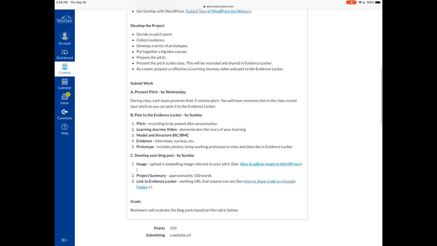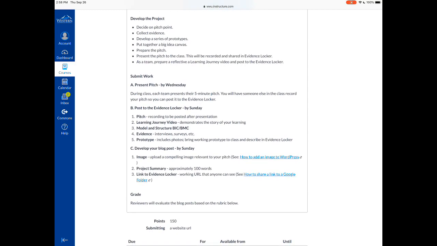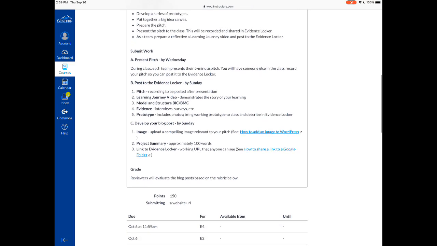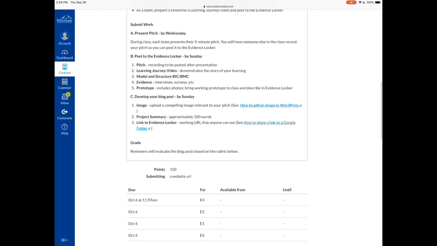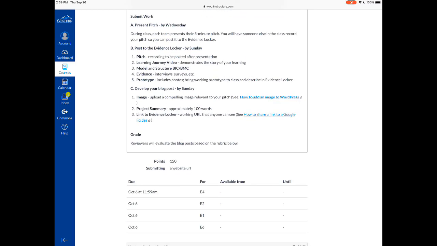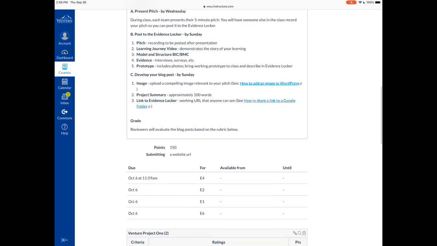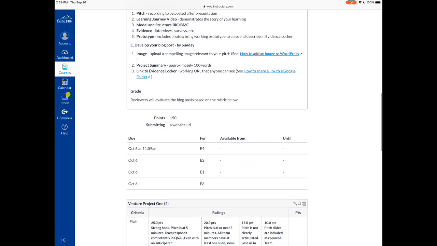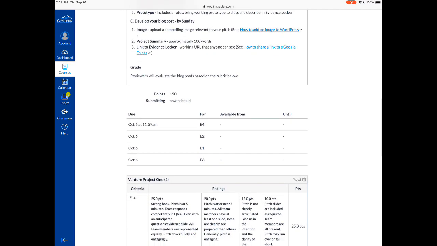So as you're developing out the project, be sure that you're collecting evidence and that you develop a series of prototypes. Capture those within the big idea canvas, prepare your pitch, and then we present and have a magnificent day together. So during class, each pitch will be 5 minutes, and make sure that you have somebody else in class record it so you can post the pitch to the evidence locker. And then we work on that learning journey video that demonstrates your experience of learning and show those big idea canvases and business model canvases, evidence, and prototypes.